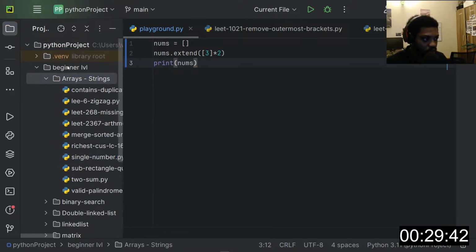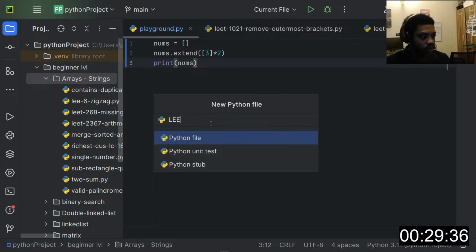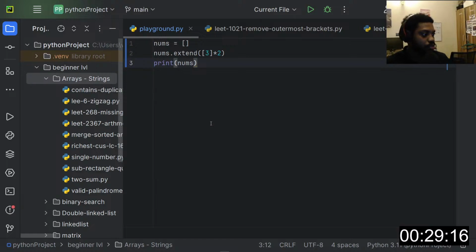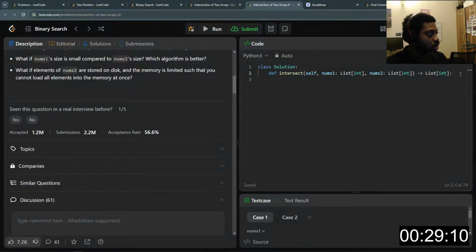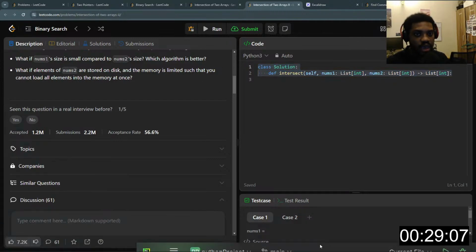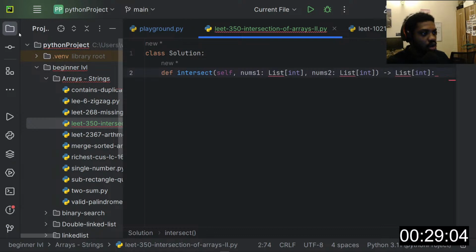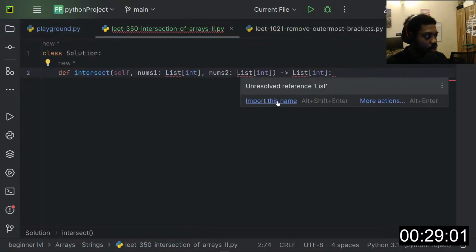Let's see, LeetCode 350, Intersection of Arrays II. So let me see, lit dash 350 dash intersection dash of array 2. Okay, so as usual, I'll simply copy this from here and then add it here. Okay, so I'll just import this class.